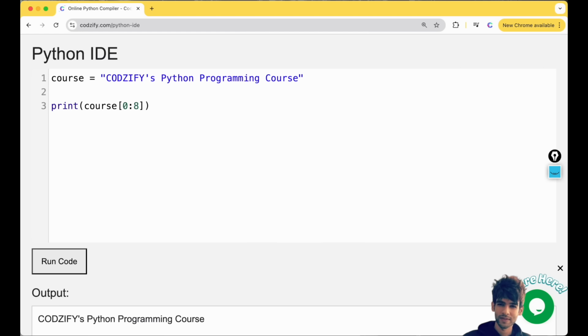Now if I add some number here, for example 8, what this will print is, it will count from 0 till the 8 minus 1 character, which means 0, 1, 2, 3, 4, 5, 6, 7. The 8th character will not be printed here. So as you can see, the output excludes the 8th character and everything before it is printed.